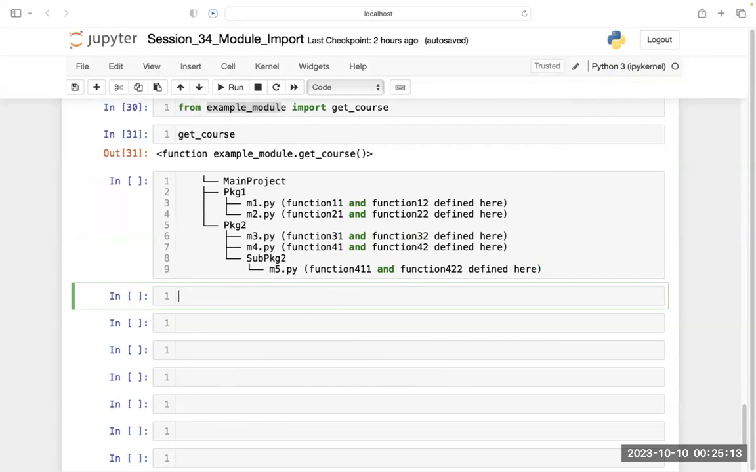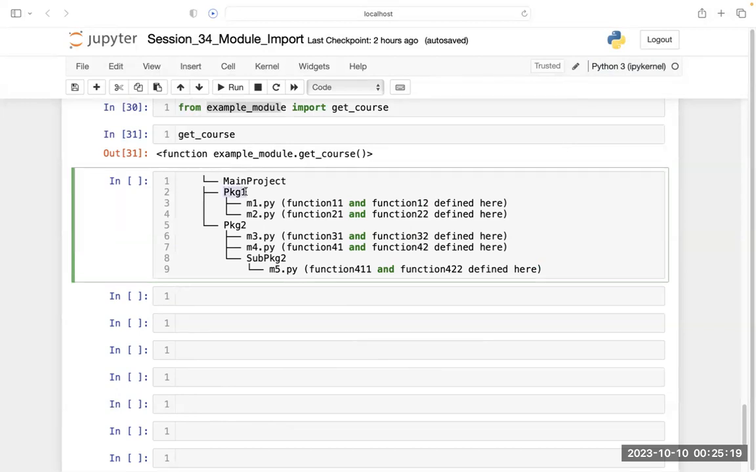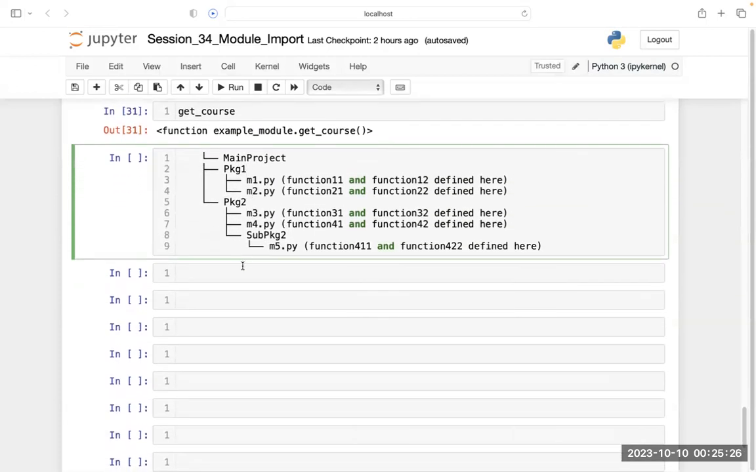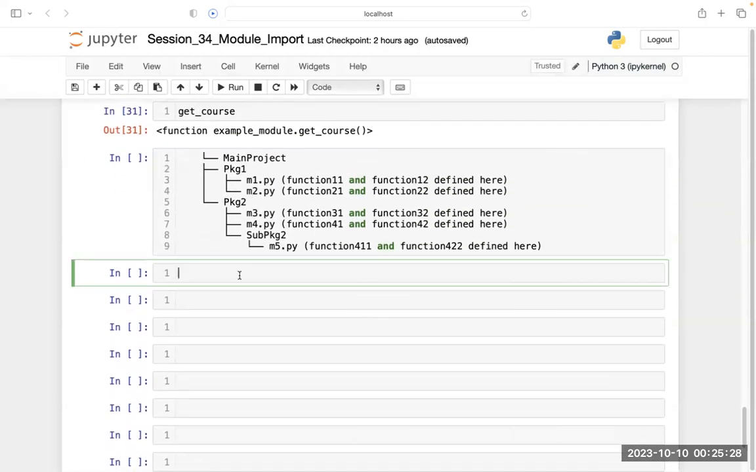Okay, so you have understood this. Here we have created a module. Now see what we have to do. The next thing is called absolute import.